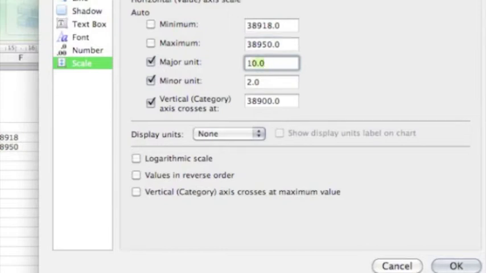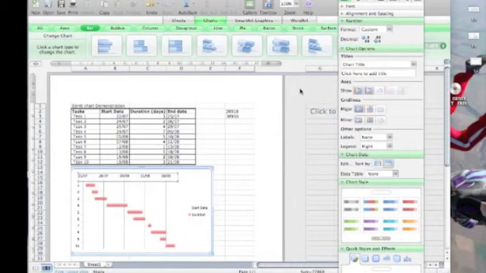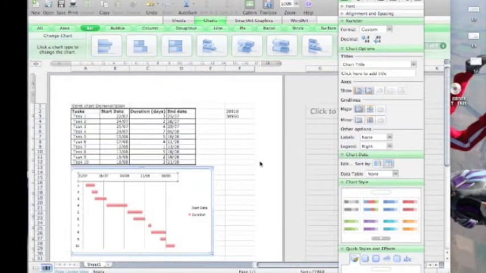The major unit we want to be 7 to signify each week. So each of these lines down here represents a week. And the minor unit, we can change that to 1 to represent a day. From that, we can pretty much click OK. So what we have here is pretty much a finished Gantt chart.